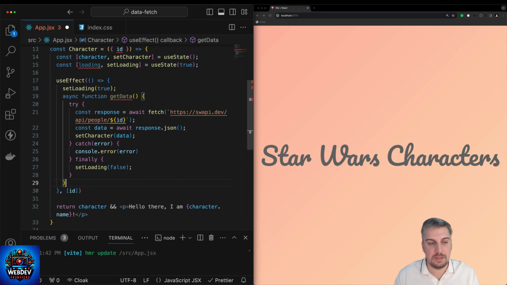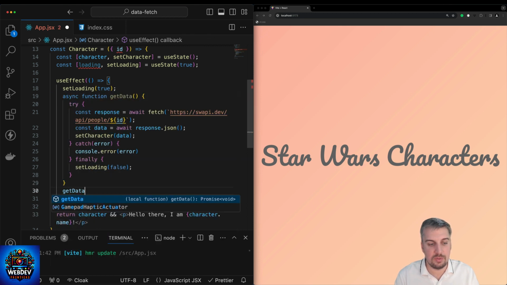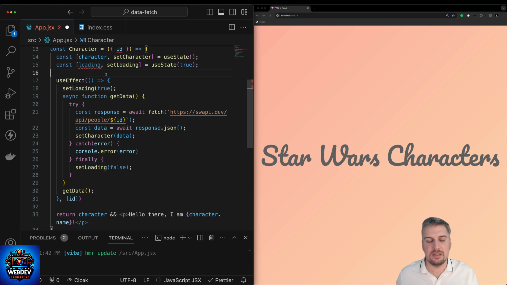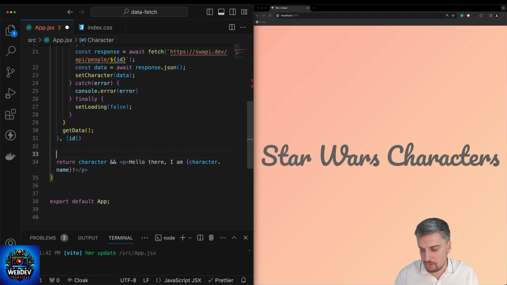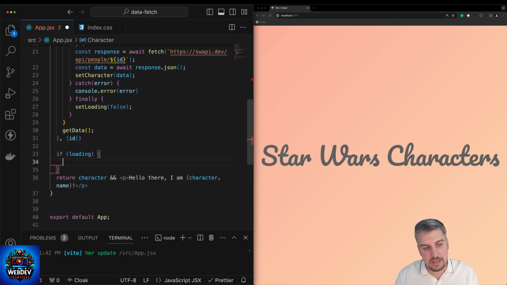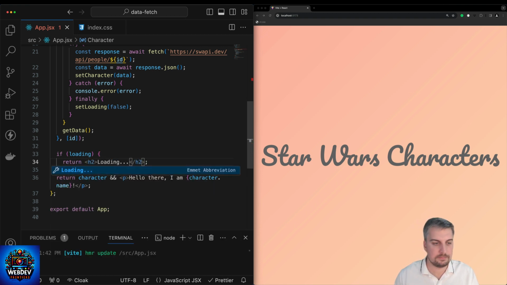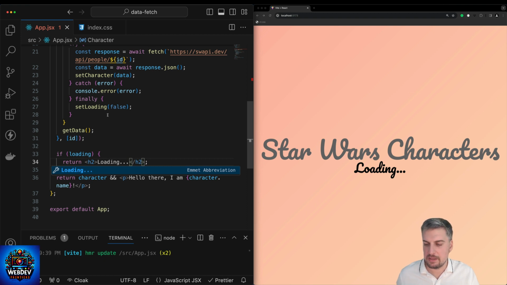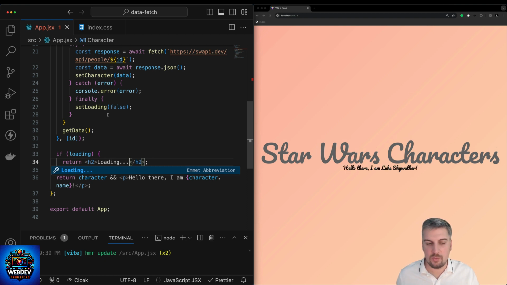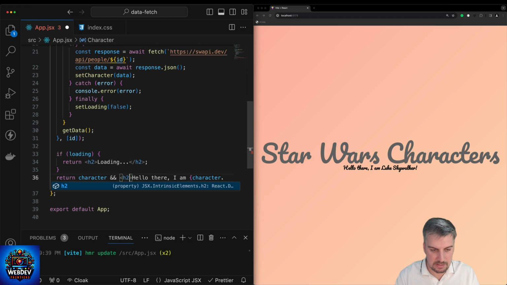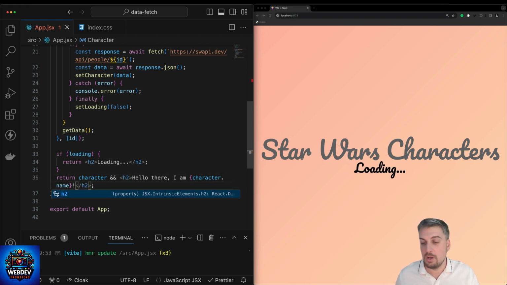Okay. And then because we just wrote the function itself, we need to make sure that we call this function right here. Okay, so that should be really it. And of course, what we need to do as well, we're not yet using the loading variable here, our Boolean. So let's add a block here as well, which just says if loading, then we're going to be returning something like h2 loading. Okay, and as you can see, as I save this, this is now displaying loading, and once that's done, it is now displaying, hello there, I am Luke Skywalker indeed. So let's actually make this an H2 as well, so that the text is a little bit more prominent.